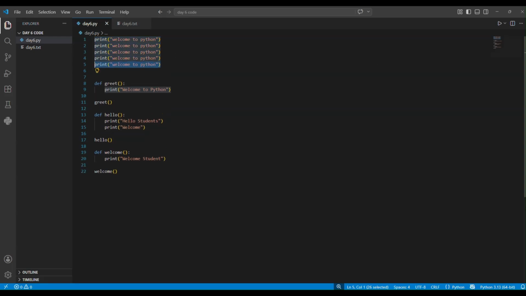What will you do? Some beginners might start writing this and keep repeating it again and again. Can you imagine writing this 100 times? That would take a lot of time. Your program would become unnecessarily long. If later you wanted to change the message from "Welcome to Python" to "Welcome to Programming," you would have to edit it in 100 places. That is definitely not a smart way to write code.